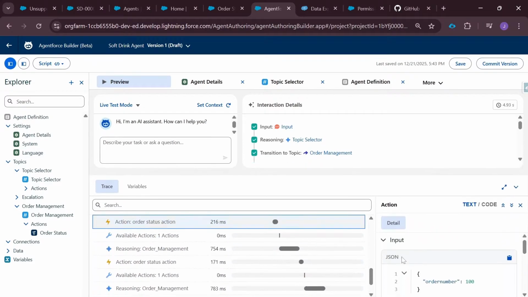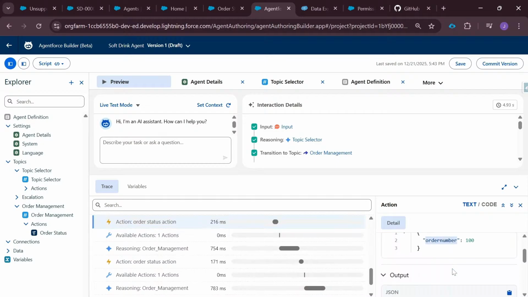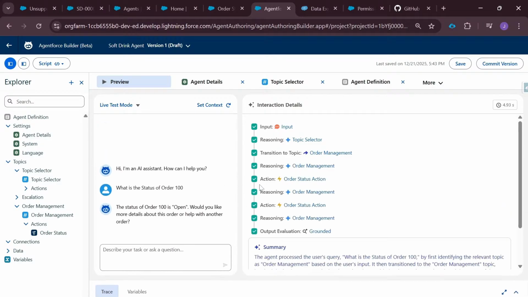Maybe it was not able to get the response here. Let's just see that. Here in the detail, you can see that it executed this action called order status action. It passed the order number as 100 and it got the status back, right? Order status is open. Yeah, so I have noticed that, and as I said, it is still in beta. It's actually executing the action a couple of times. So here it executed and then again here, and that's where it gave the output. Sometimes I have seen that it is executing the action multiple times. And again, nothing to worry. It's still in beta. It still has some issues which will be fixed. But the good point is that our agent is able to get us the response.